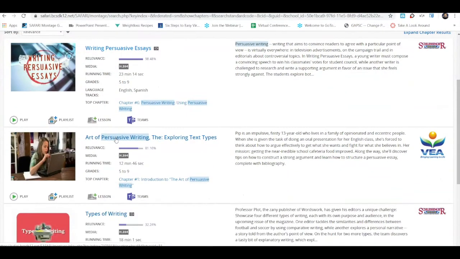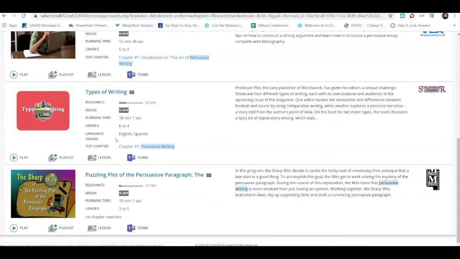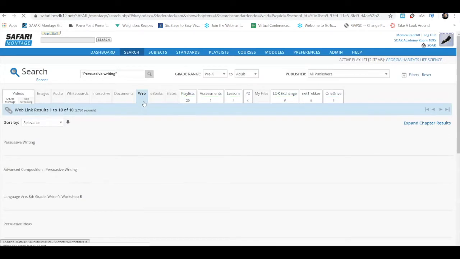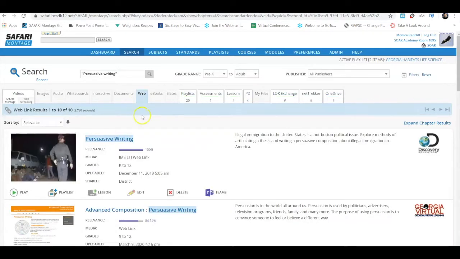When the content loads, you'll be able to scroll through and see what the best matches are for persuasive writing. And notice across the top that it's always going to start out with the video. All of the videos are going to be listed, and then each one of these tabs might also have a number under it. And if you click on the tab Web that has 10 items on it, this one actually points to Discovery Education.